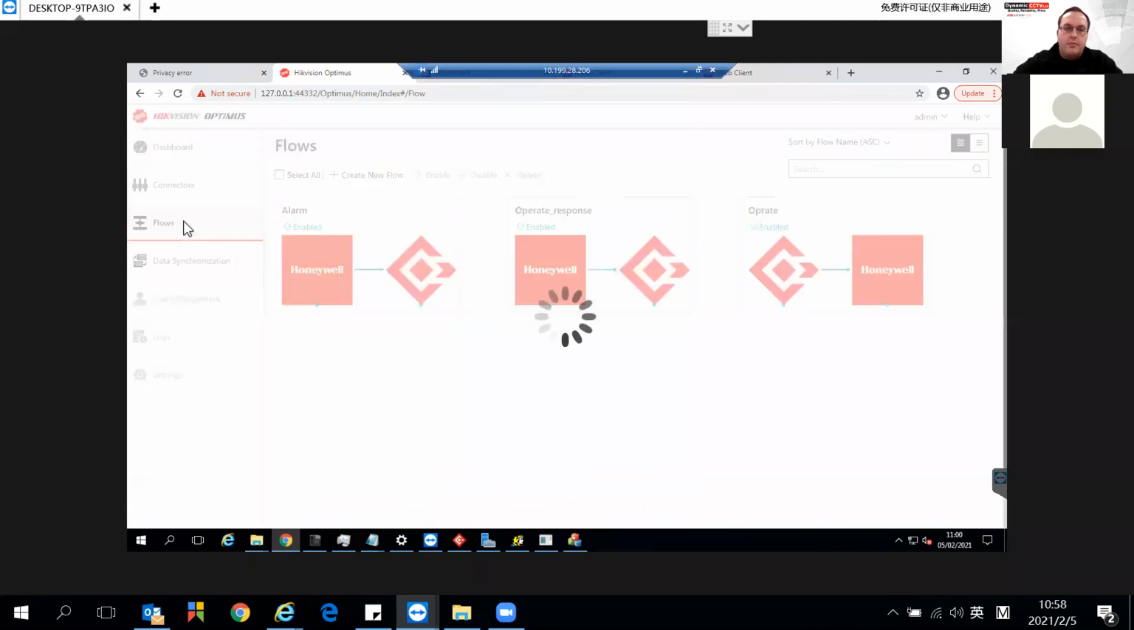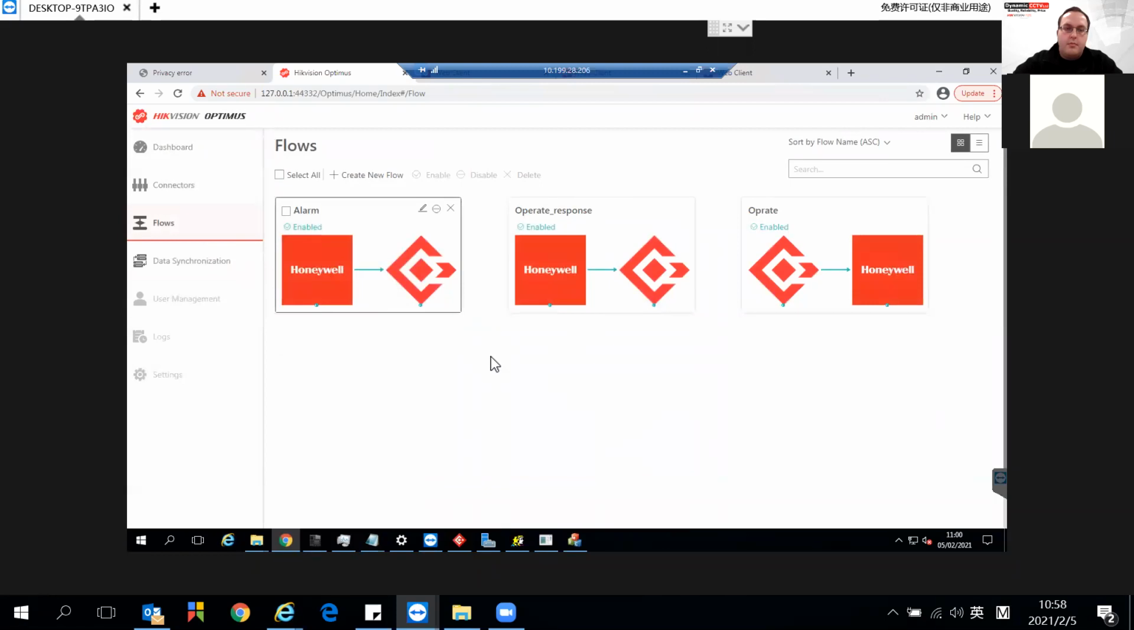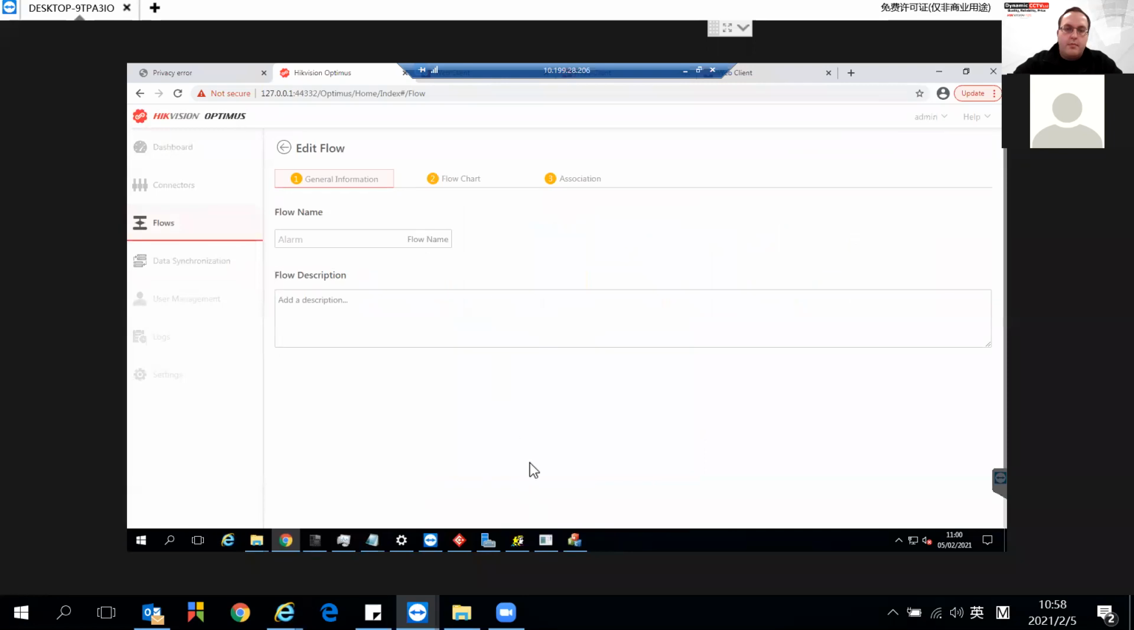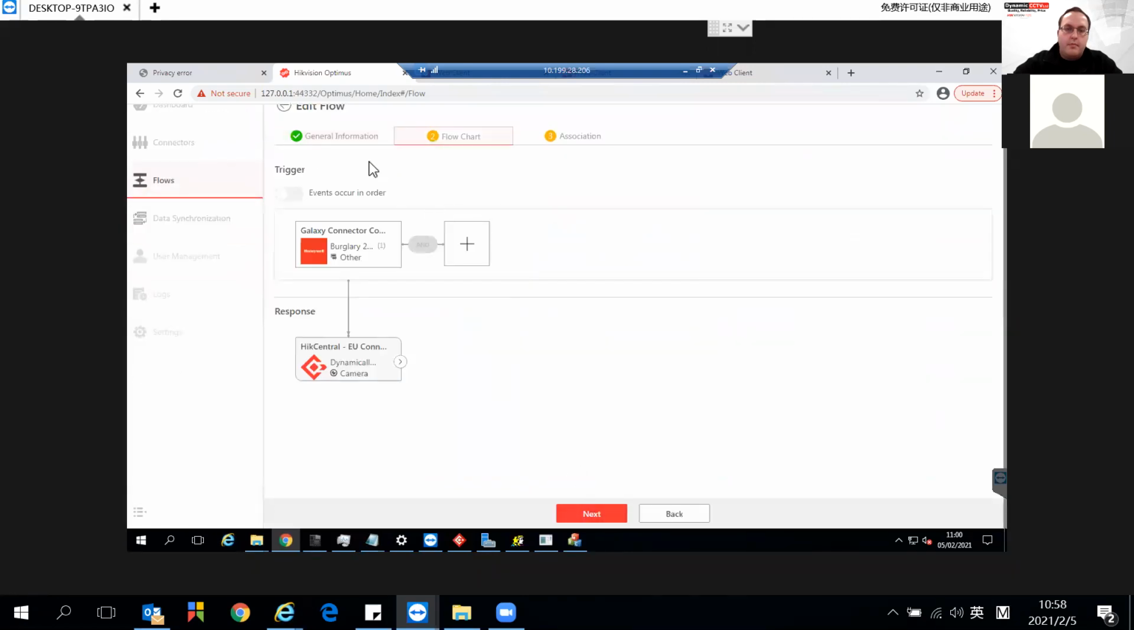And as for the alarm, we can create different alarms. For example, this is one of the alarms I configured. Let me show you, edit it. Here you can see the Galaxy connector. The alarm name is burglary 24-hour zone alarm. This is one of the alarms. Then you can create the trigger: when the burglar alarm is triggered, how does HikCentral respond?